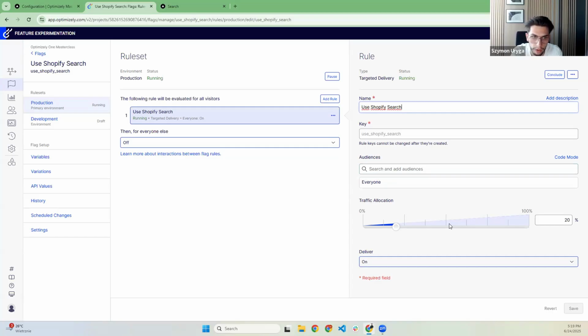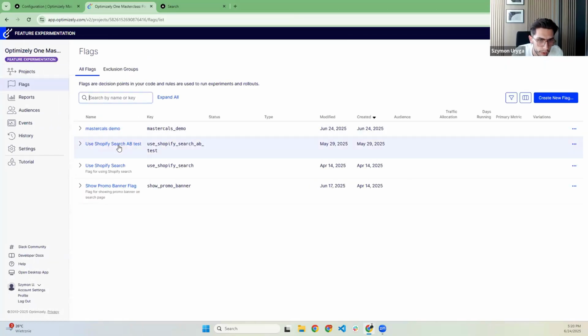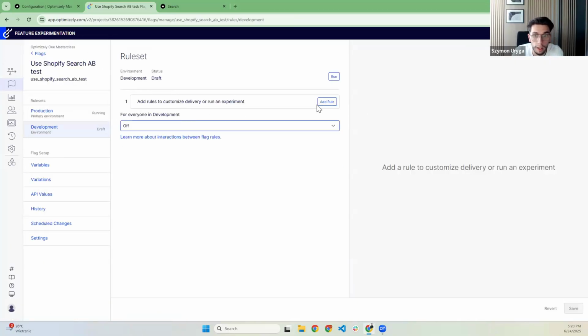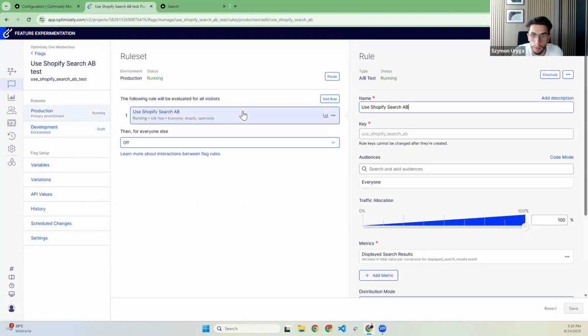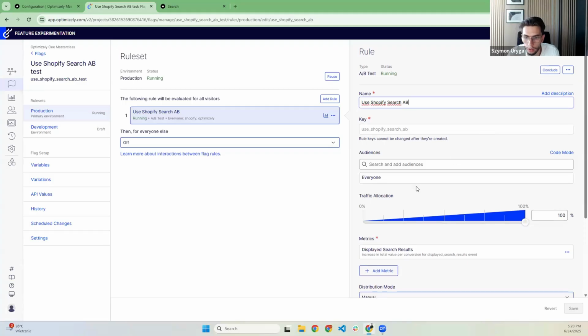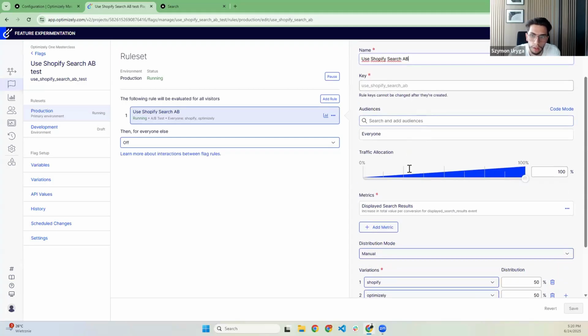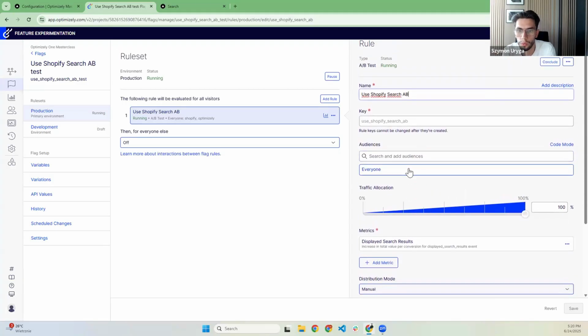with Shopify search. And actually, there is a third one, the A/B test, where we are measuring with a metric which variation, Optimizely or Shopify, has much better search results.